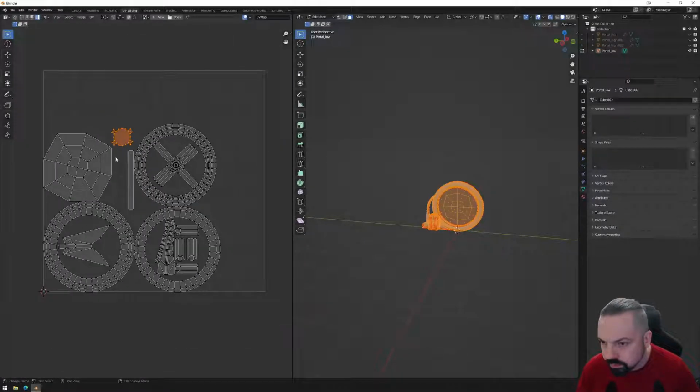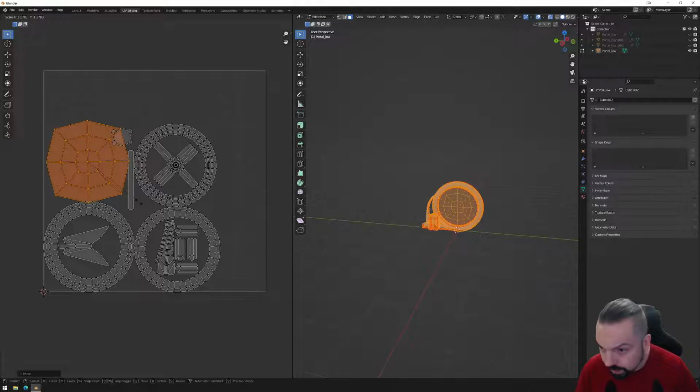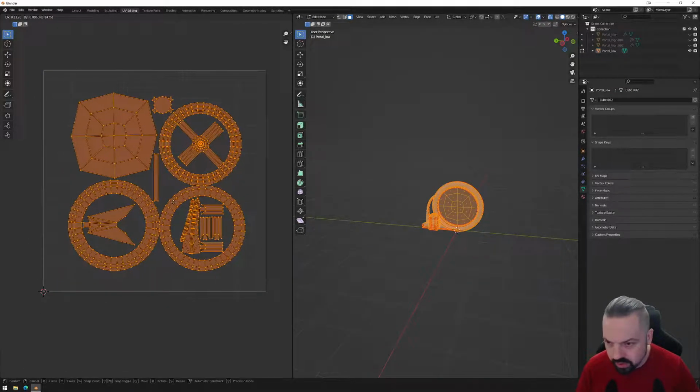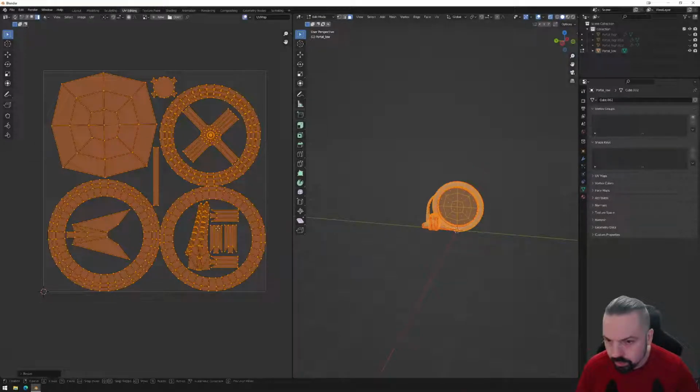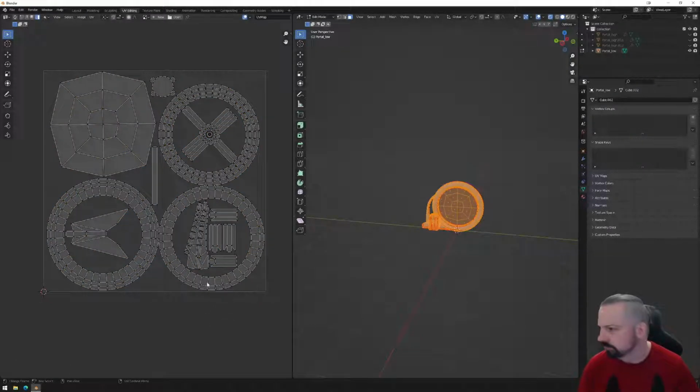Cool. And scale that down because it is not important at all. And then scale the rest up. Cool. All right.